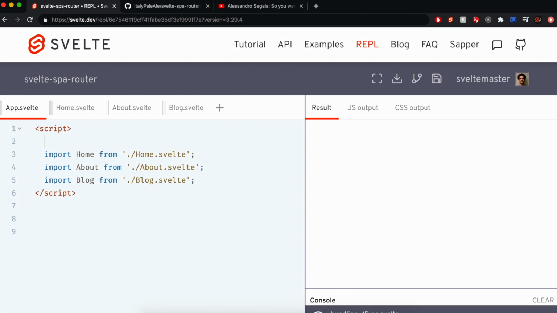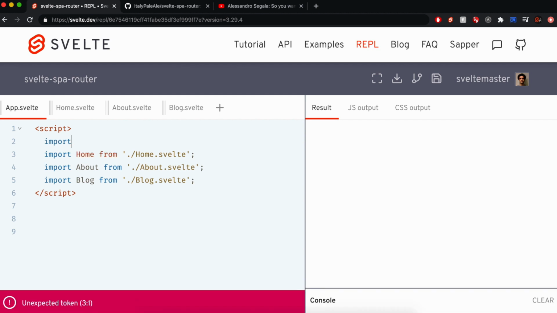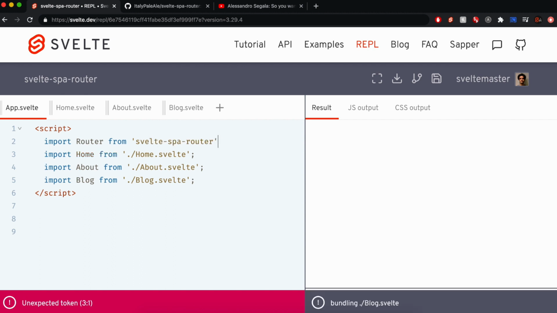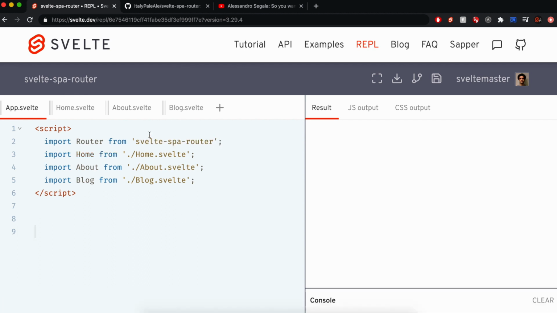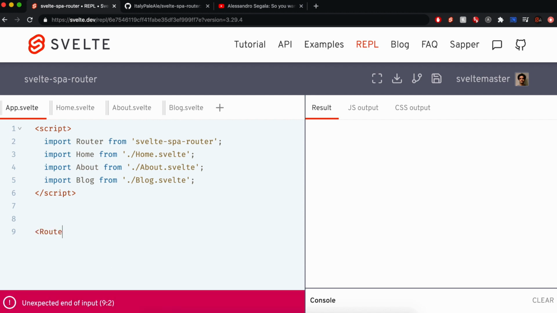It's pretty simple. You're going to npm install Svelte SPA Router, and then you can import a router from Svelte SPA Router. Sorry, I'm doing this in the REPL, it's just simpler, but you should do this in your local. I'm going to have this router component, and I can pass it routes like this. It's going to be an object.